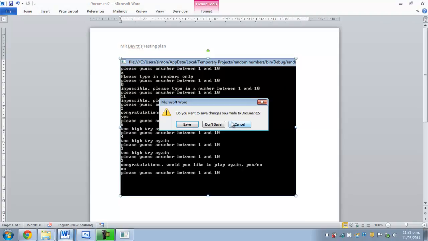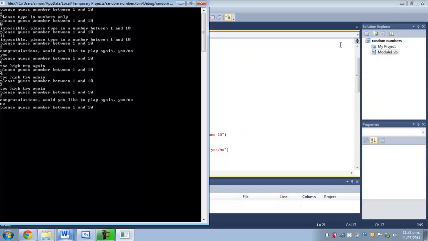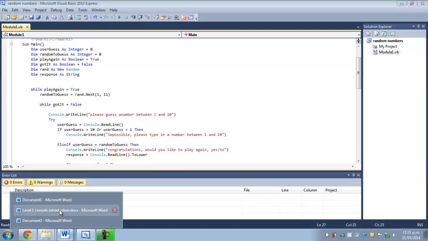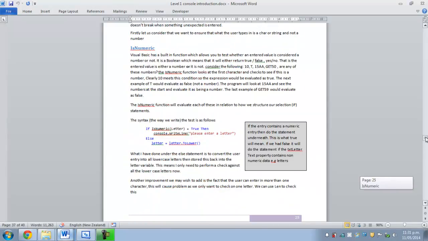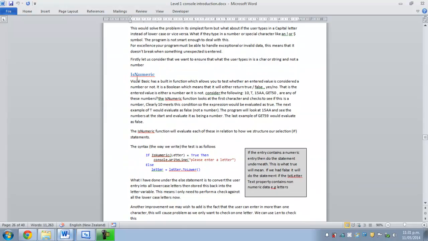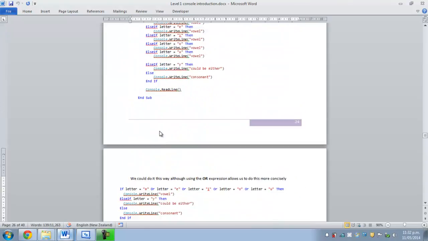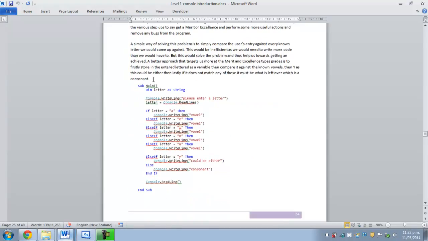So I hope you found these tutorials helpful. Pretty much that's going to cover all the level 1 material that you need. Look at the console introduction booklet that I've developed to help support you. There's a few extra things in there which I haven't covered in these tutorials that are very helpful, such as isNumeric and len, and some of these other items such as case statements. There's lots of good stuff in there to help support you.